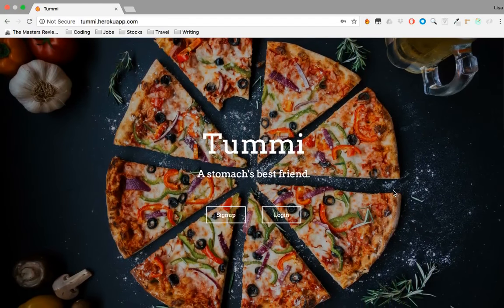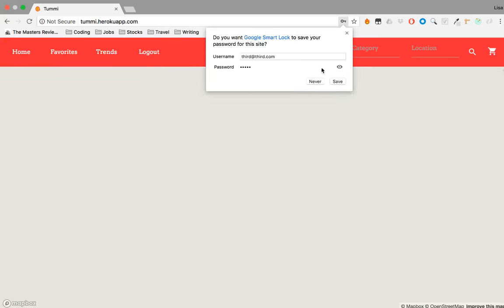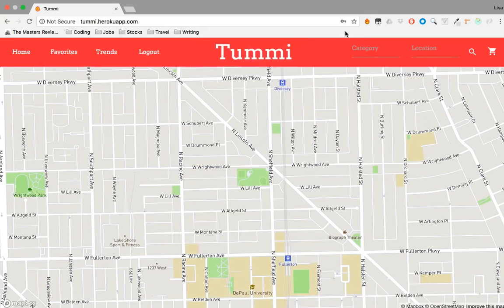To start, let's log in. I gave the user the ability to sign up with a custom account or Google authentication. But in either case, we want them to have an account so we can save their custom information. So right here you can see their landing page.